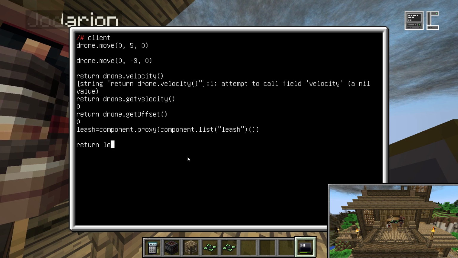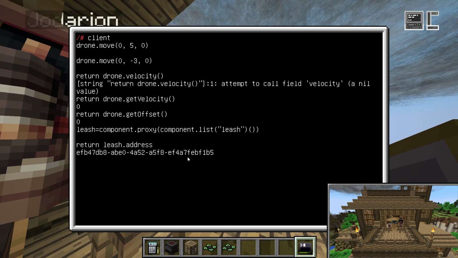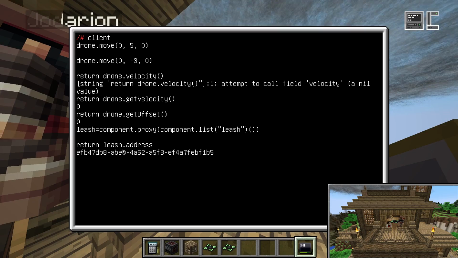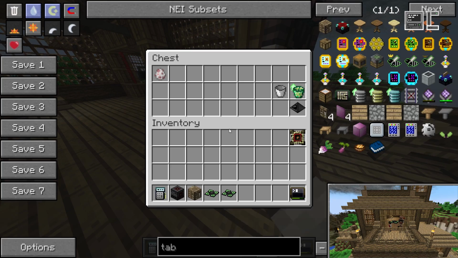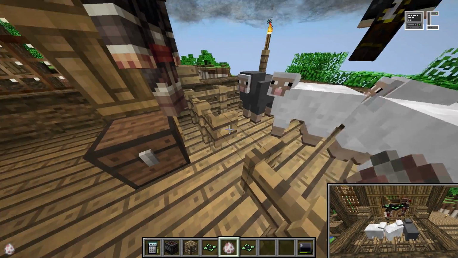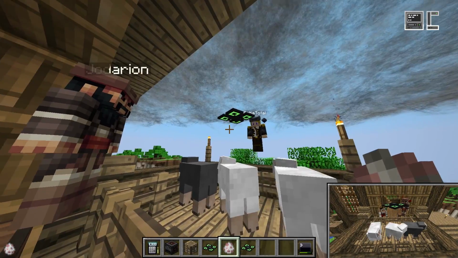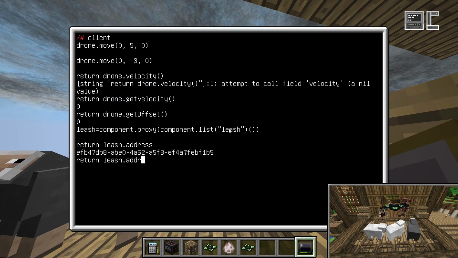So now I have assigned this variable to a proxy wrapping the leash component. This is how we will have to do it at the lowest level, if you want. So for example, now I can print out the address or stuff like that. So now I have access to my leash component. What I can do now is close this door and grab this spawn egg and throw in a few sheep. Oops, and keep the door closed. And probably, let's see, maybe it works.